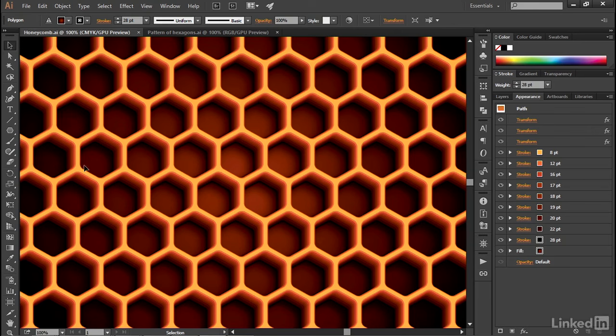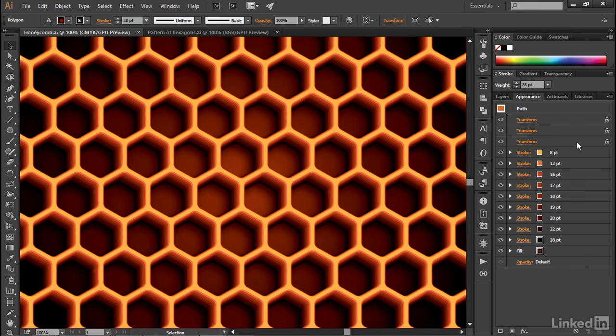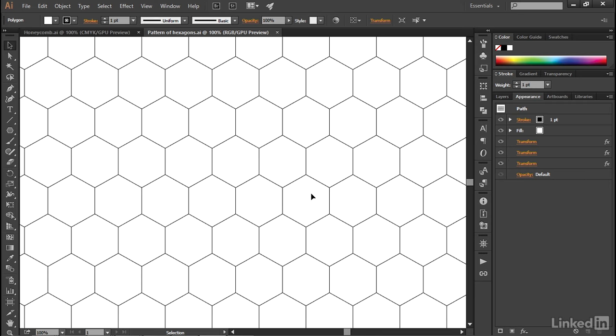In this movie, we'll add a gradient fill to the background, and we'll lay down a couple of base strokes. And we'll see how stacking order here inside the appearance panel can affect the behavior of fill and stroke attributes along with dynamic effects. And if that sounds a little mysterious right now, believe me, it will make perfect sense in the end.